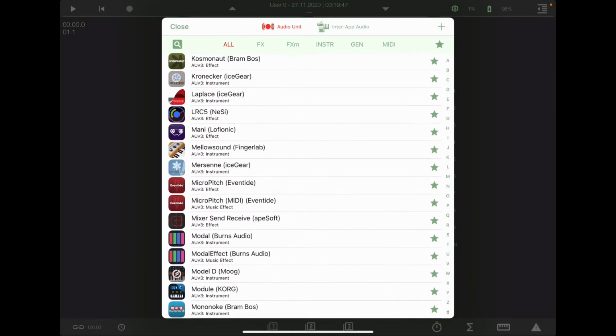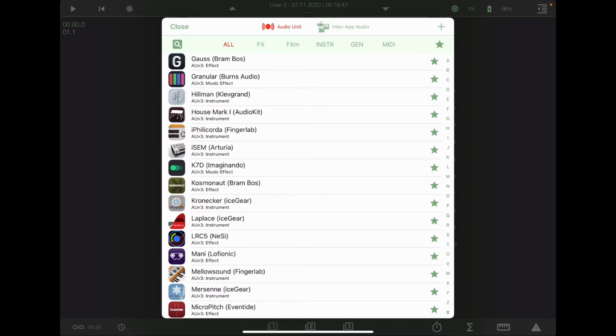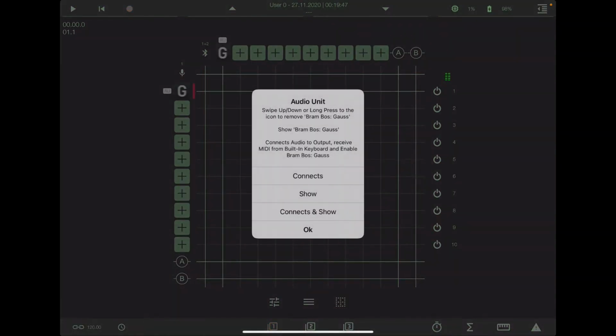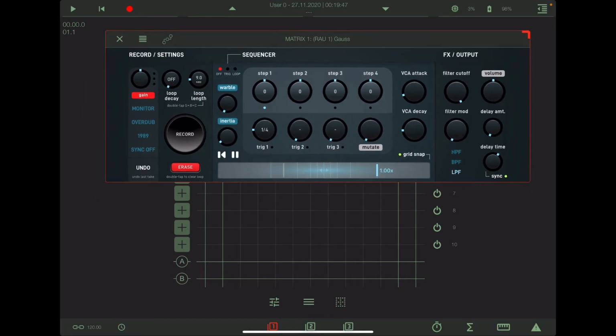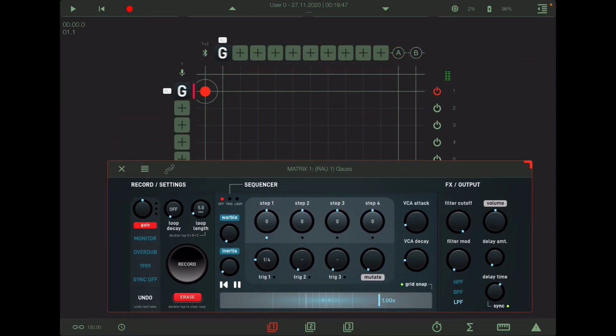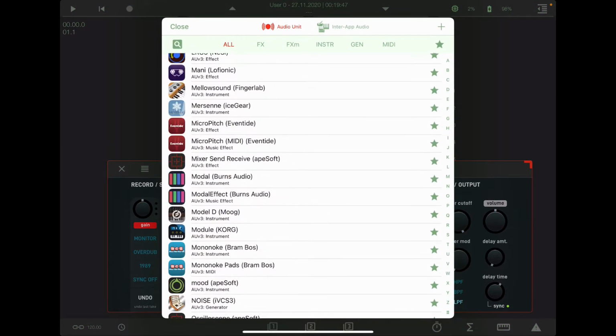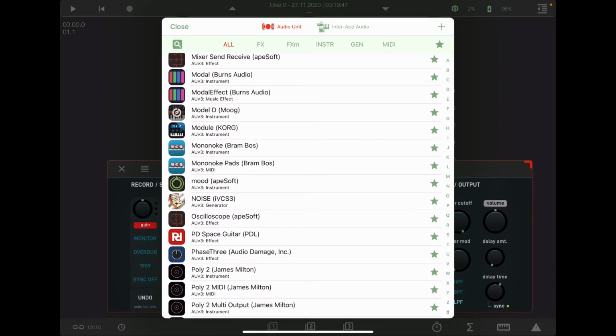I am not an expert in this app by any stretch of the imagination, so I will explain it as well as I can, but there's a lot of features I'm not going to use. But just to start and give a little example before we get into creating a piece, I'm going to go down to 5 seconds with this, which is kind of Frippertronics territory. And let's open up a synth. I want to keep it in the Bram Bos family, so let's use Mononoke.